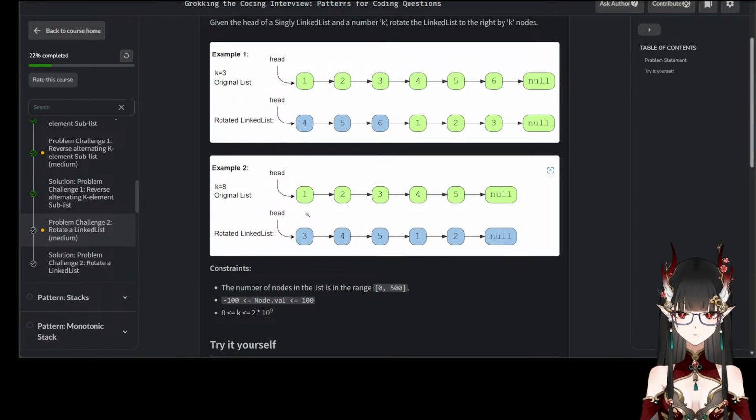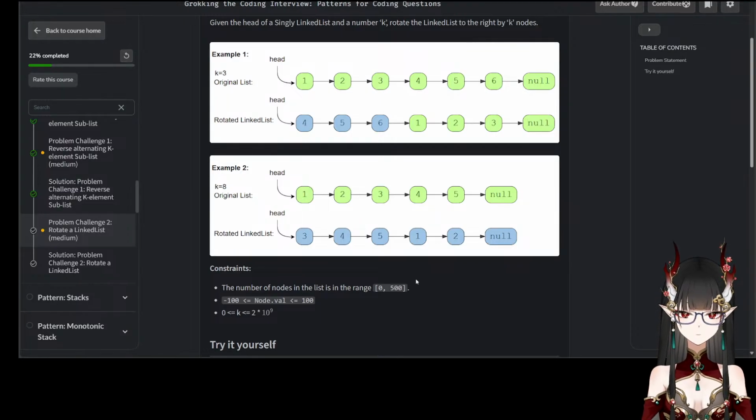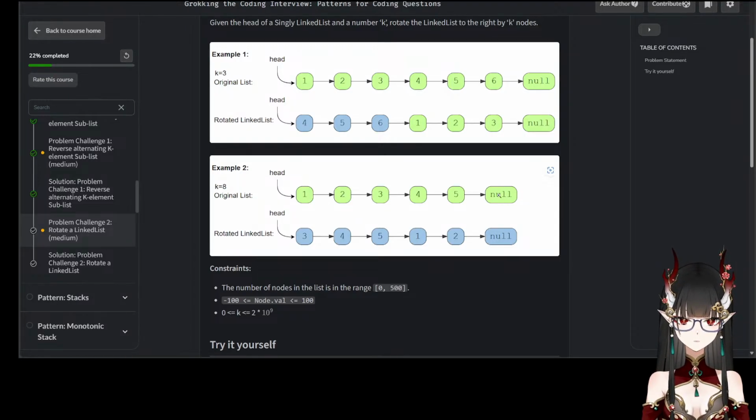If k is equal to 8, 3, 4, 5, 1, 2, no. I don't get this. If k is 8, that means we... Oh, okay. K is 8. So this is 5, right? And then we reverse again. I should know if we count this as 6.